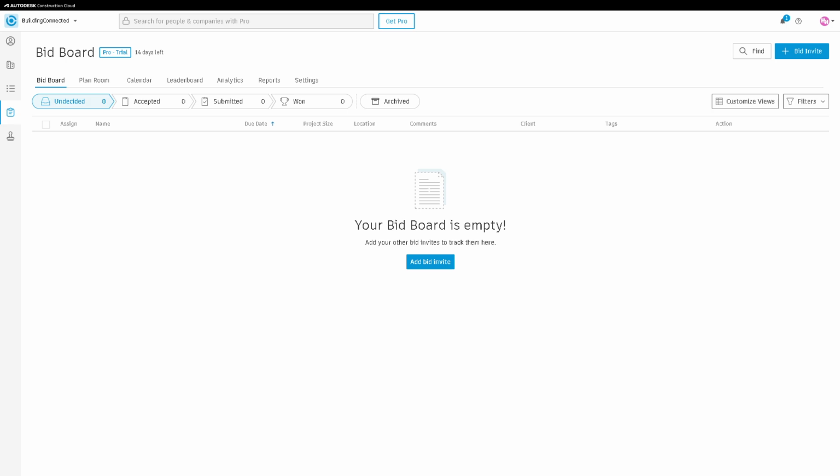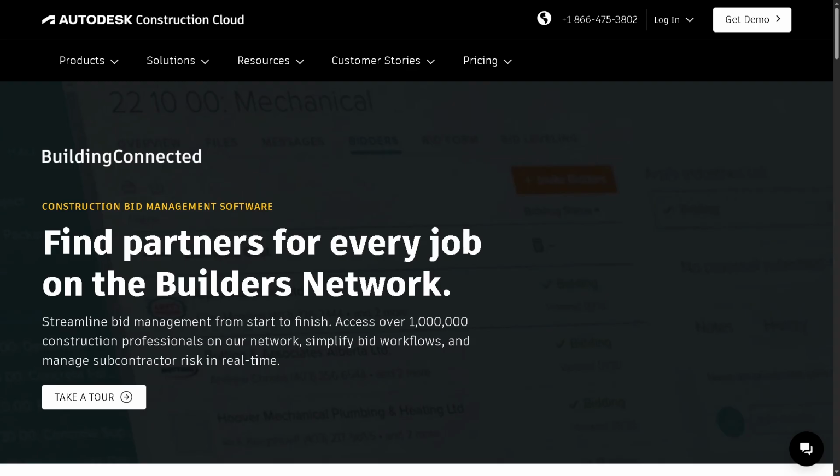And with that being said, that wraps up our walkthrough of BuildingConnected by Autodesk Construction Cloud. If you are serious about simplifying your pre-construction workflows and want better visibility into every stage of the bidding process, BuildingConnected is a powerful choice worth considering. It's intuitive, scalable, and tightly integrated with the broader Autodesk ecosystem.